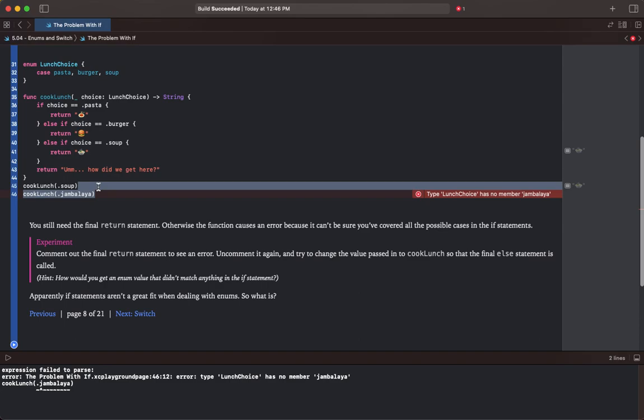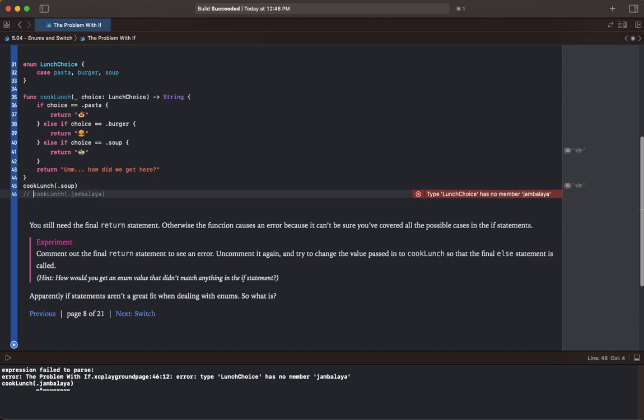So I'm going to actually just comment this out. Apparently, if statements aren't a great fit when dealing with enums. So what is?